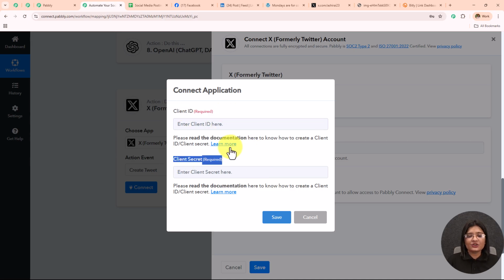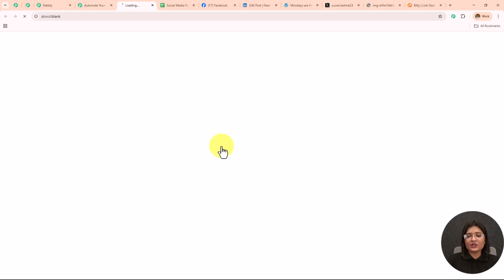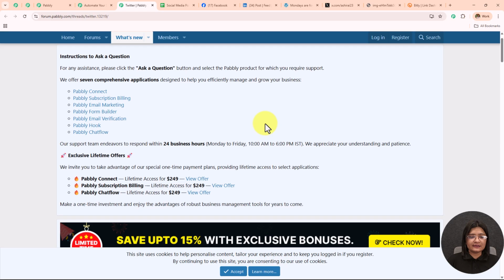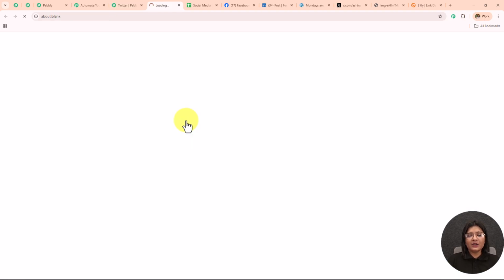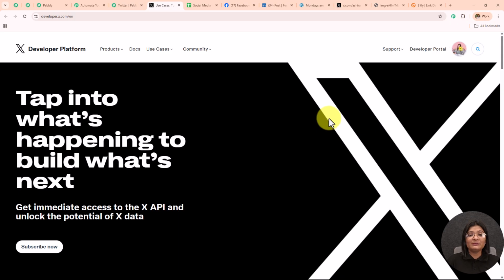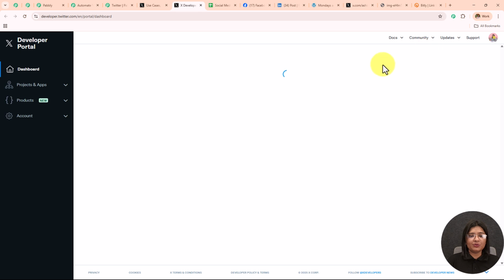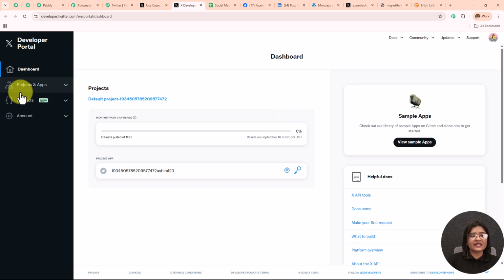So I'm going to click on this learn more hyperlink given over here, and I will be landed towards this support page. So if I scroll down, I have this link, https://developer.twitter.com. We are going to click on this and we will be landed towards this developer portal. So we have to click on this developer portal, and then on the left hand side where you can see all these options, we have this project and apps.